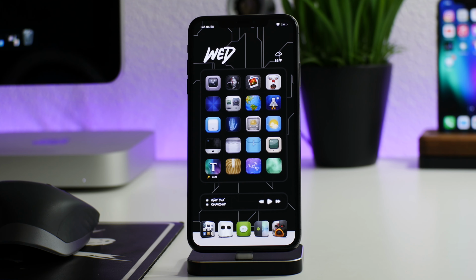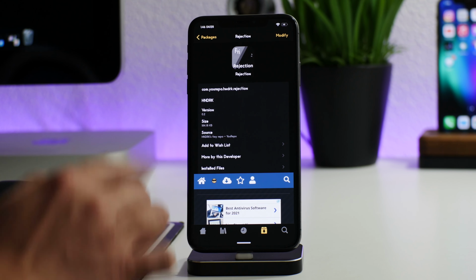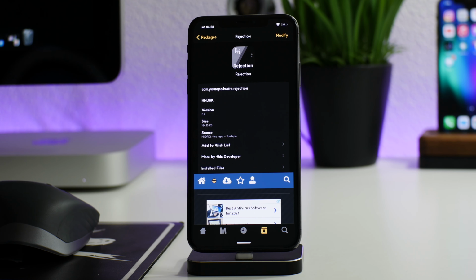And what's neat about this widget is there is a ton of customization, and the way that this widget was built is pretty damn amazing. And I'm surprised it's free as well. It's really cool. It is called Rejection. I'll leave the repo in the description for you guys if you want to download it and try it out.